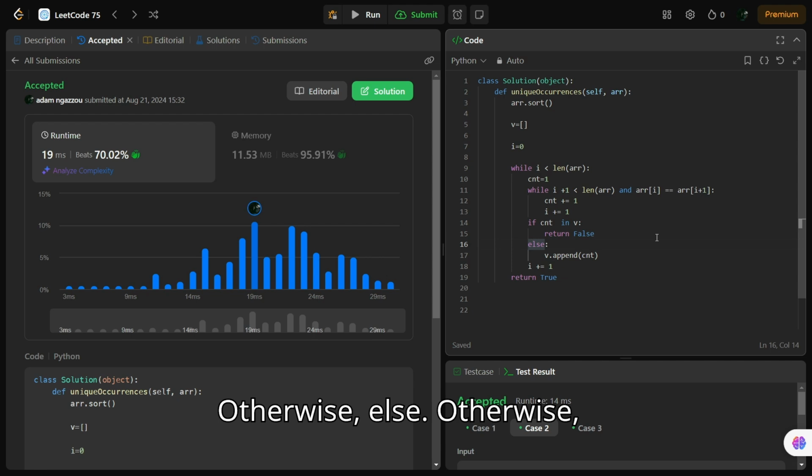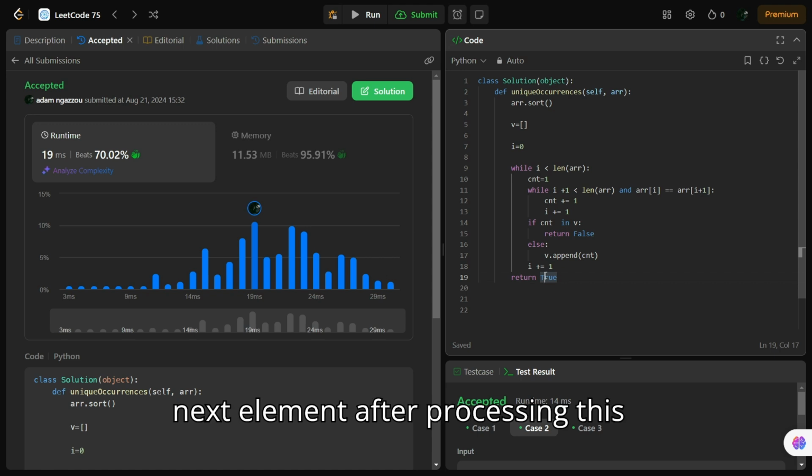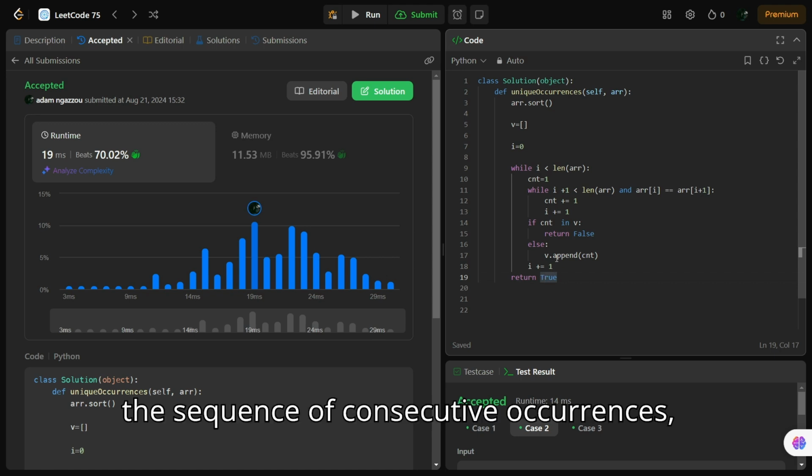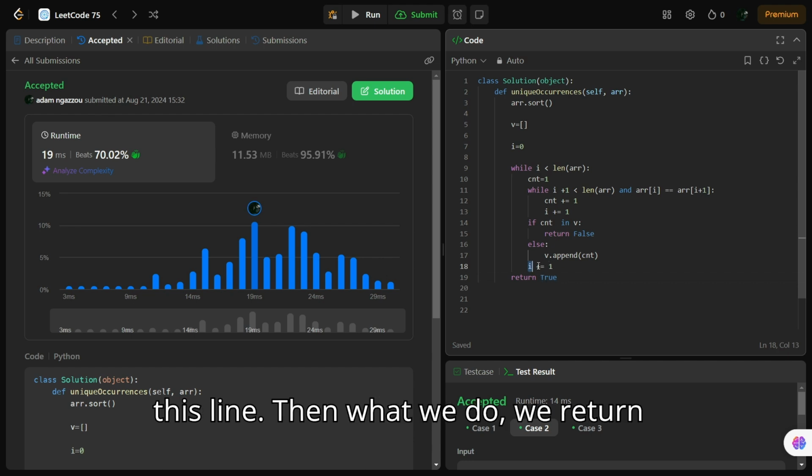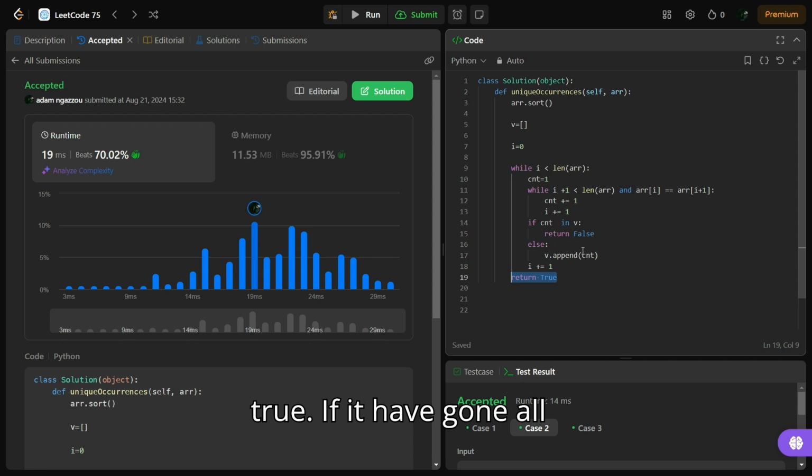Otherwise, if not, append count to vi. Then in line 19, we move to the next element after processing the sequence of consecutive occurrences. Then we return true. If it has gone all through that, then it's true.